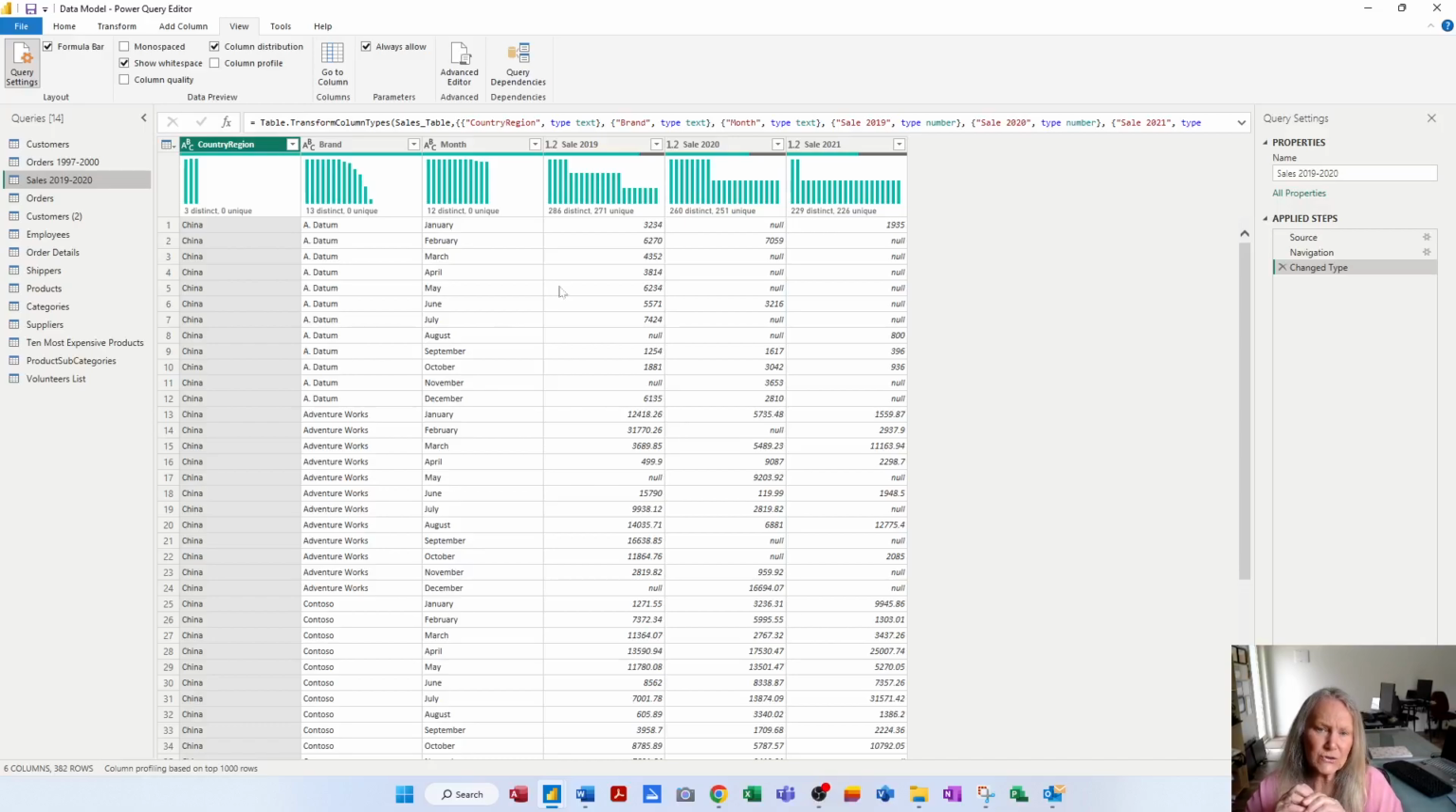So in country, there are a total of 3 countries, and the unique values means the number of values that appear only once. So, for example, there are no unique values in country and region. Those 3 countries will appear multiple times. And the same with brand. There are 13 brands, but not any one of them only appears once. And there's 12 months, and none of them are unique.